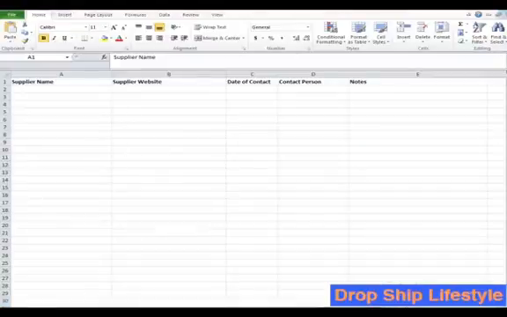Okay guys, I just opened up the sample master list template. Now, if you don't have Microsoft Excel, that's fine. You can use Google Docs. It's free, and they have a spreadsheet program that'll do exactly the same thing that I'm going to do here. But basically, I just wanted to show you how simple this really is. I make a simple spreadsheet that has a few columns: supplier name, supplier website, date of contact, contact person, and notes.